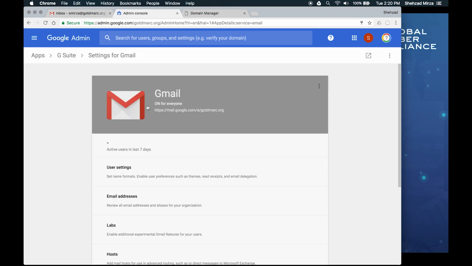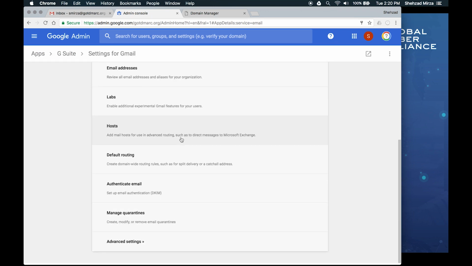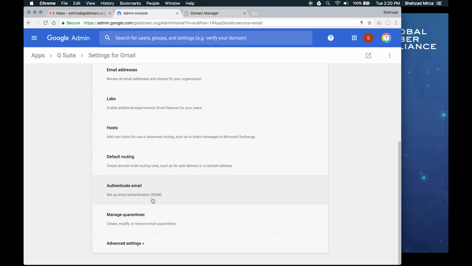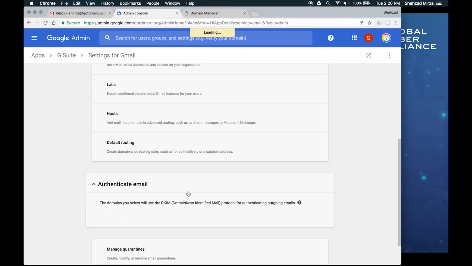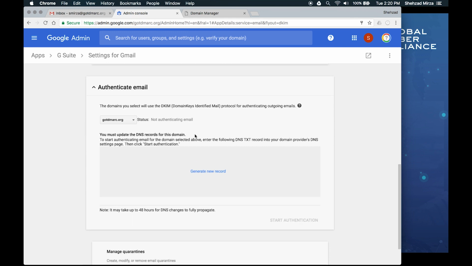So where do we go here? Since DKIM, SPF, and DMARC apply to the email domain, we need to go to the Gmail settings. We're going to go under Apps, and then under Apps, we're going to go to G Suite. This is where Gmail is, the mail configuration. From here, we go to Gmail, and under Gmail, we're going to have various settings, but what we need to do is set up authenticated email. That's what DKIM is going to do. So it's right here: authenticate email, set up email authentication, DKIM.